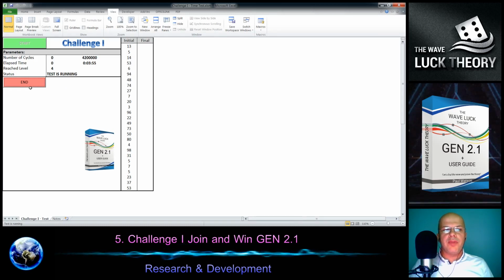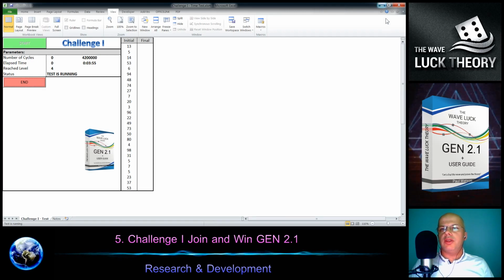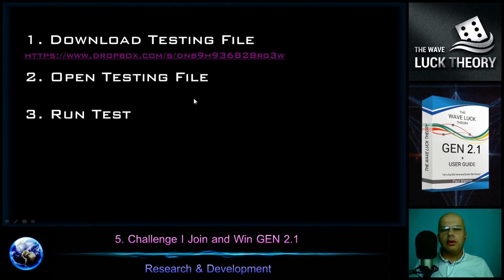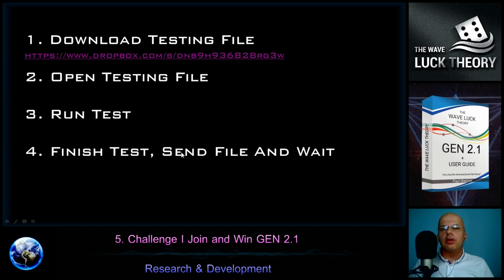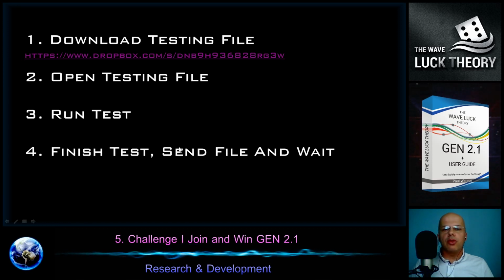And then the fourth step is to finish the test, send the file, and wait until the winner of the Gene is announced. The results will also be shared in the groups and in the areas where you can see it.